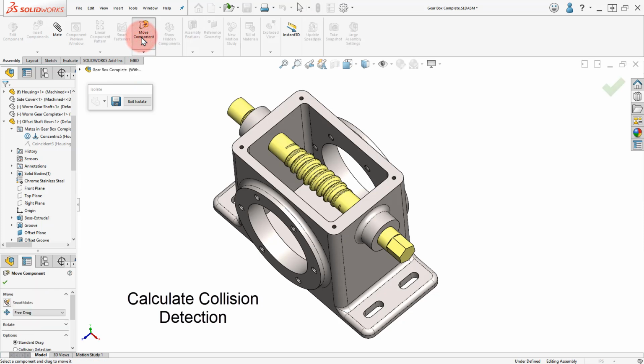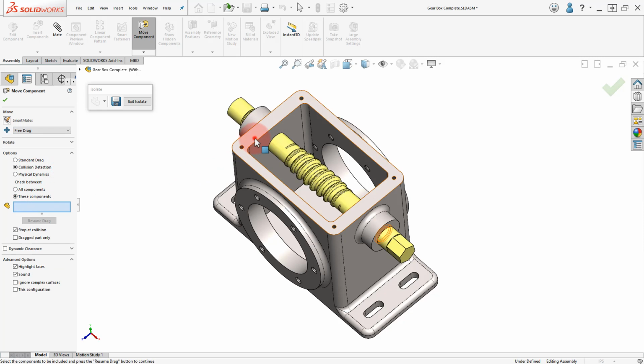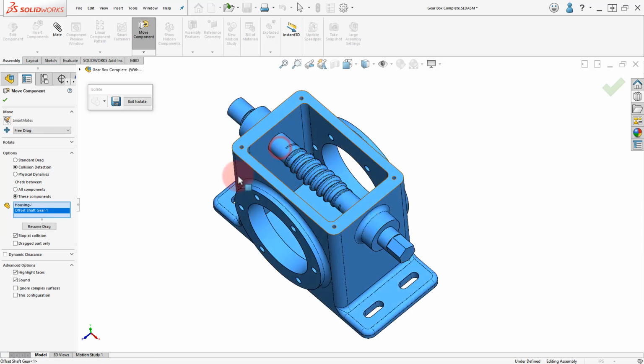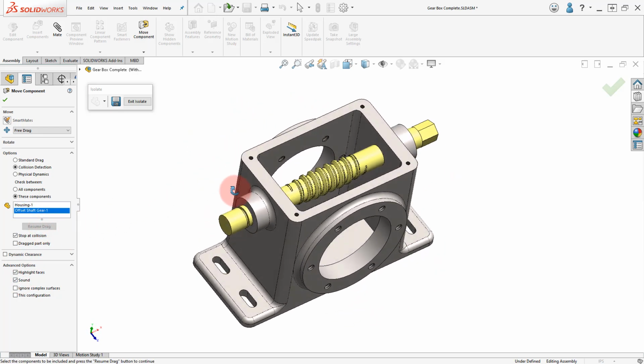From the Assembly tab, click on Move Component, select Collision Detection and activate the These Components option. Select the housing and the offset shaft and click on Resume Drag. Activate the options Stop at Collision, Highlight Faces and Sound.